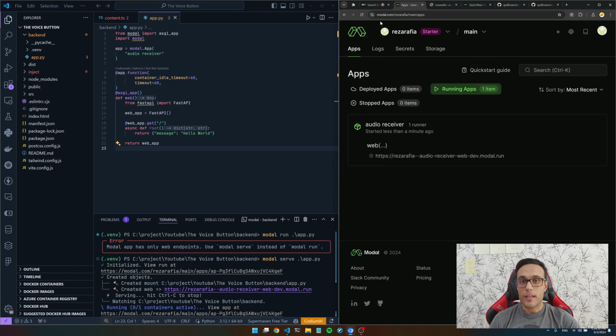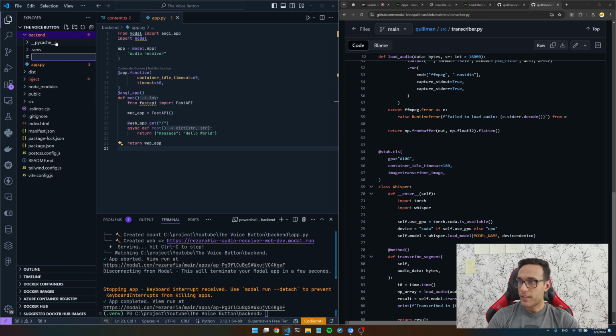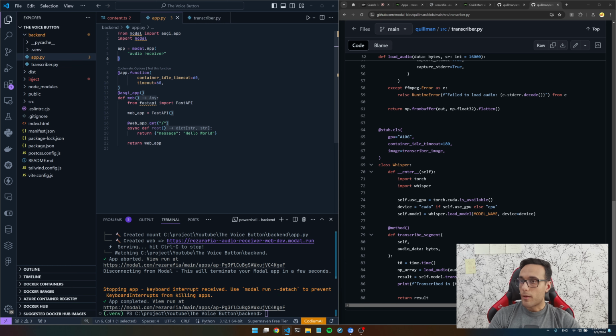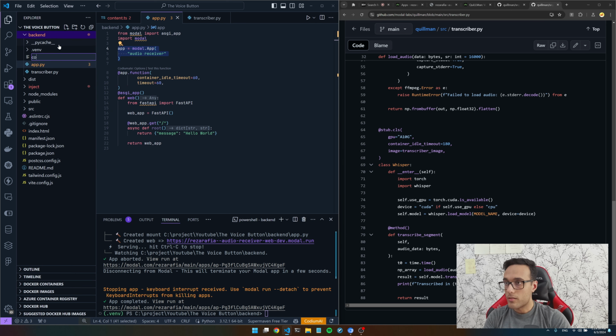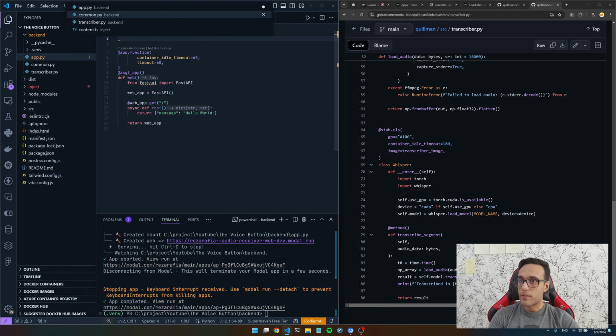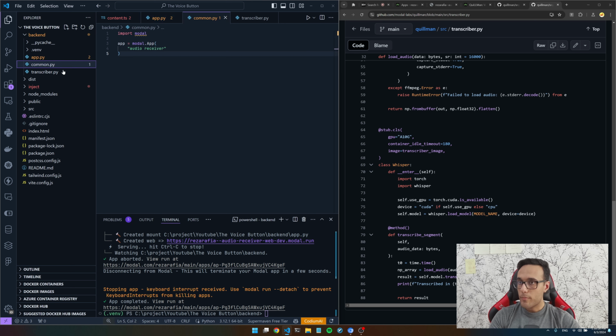Now the next step is to serve our AI model. For serving our AI model, I'm gonna create another file called transcriber. So we should use the CLS. I'm gonna use the same app, so I'm gonna create another file called common. I'm gonna move our app definition into that so I can import it in the app and in the transcriber.